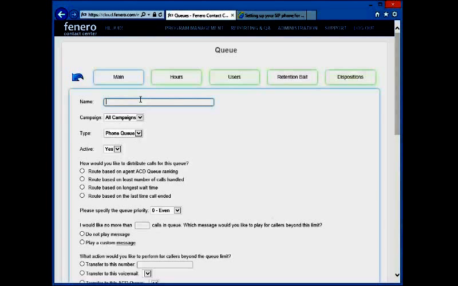From the Main tab, let's give our ACD queue a name and associate our ACD queue to the campaign we created earlier. Select Phone Queues as our ACD queue type. Select a method of distributing calls to agents.